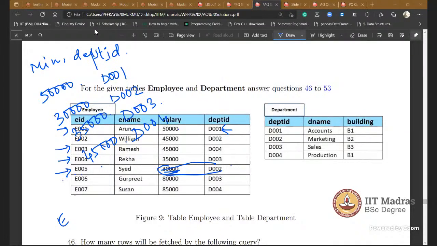Okay. Then coming back to the second row, it will compare it with the first row and see if 45,000 is greater than 50,000. So it will print 45,000 and employee ID. Okay. Then it will compare with 45,000. Since it's not greater than 45,000, it will not print anything. Again, it will go like this.